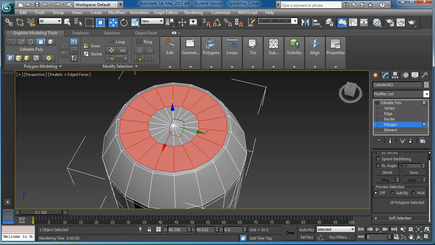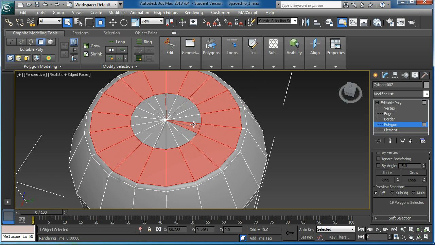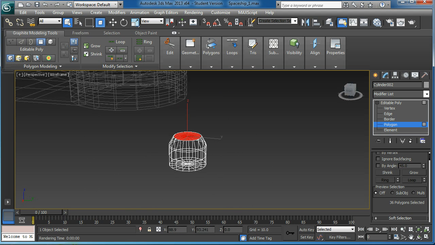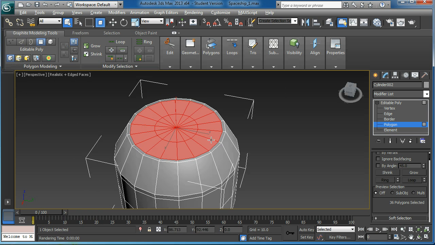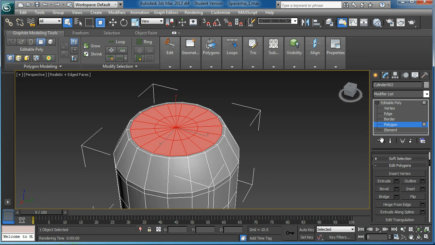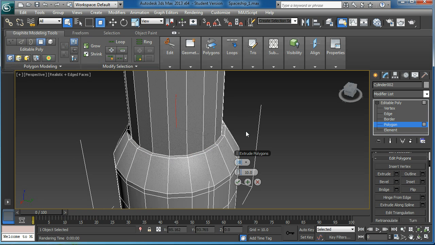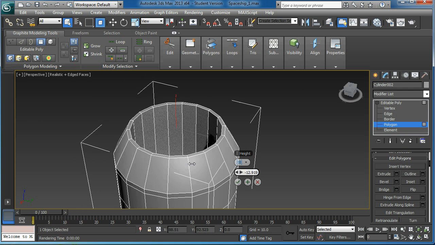Then what I'll do is I'm going to select all the middle ones. Press F3 and check it out. Make sure you haven't selected any unwanted ones. Then with the extrude, put it down. Here we go.